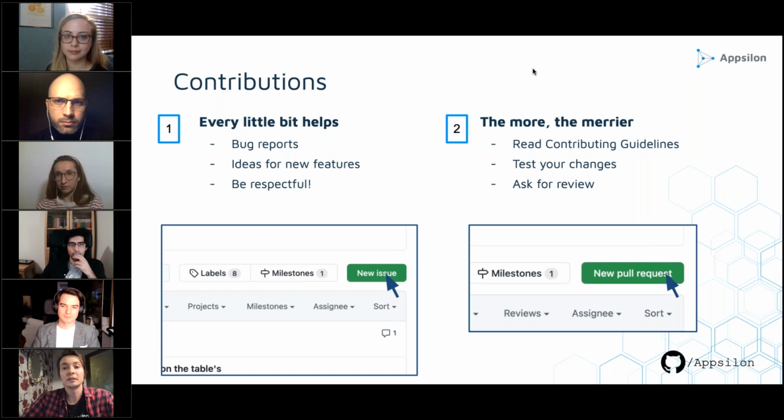Then, if you feel comfortable enough to actually fix some bug or contribute a new idea to a certain package, feel free to do some coding and create a new pull request. But remember to first read the contributing guidelines, as they usually contain useful information on what to do or not to do on a given repository. Remember to test all of your changes so that you see that you didn't break any previous functionalities of the code, and always ask politely for a review. It's good to have another pair of eyes to check the quality of your code.